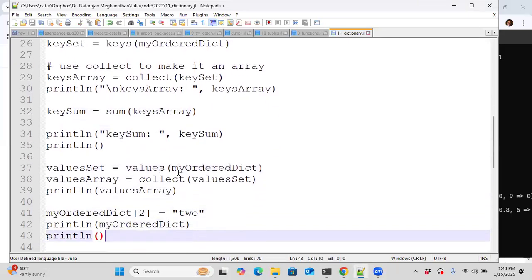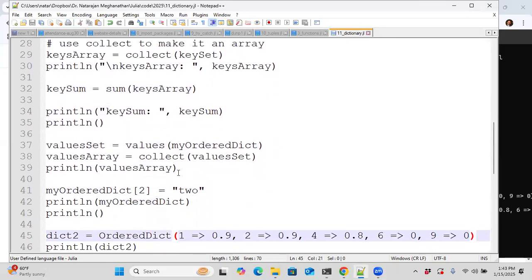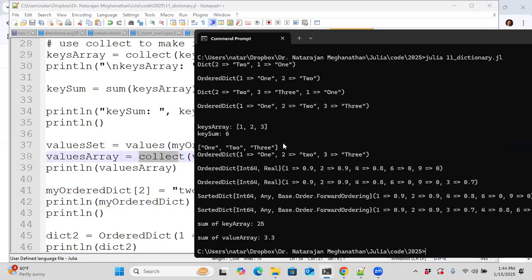Now, like you can collect the keys, you can also collect the values in the dictionary. There is again a values function to which you can pass my ordered dict. You can also do it on the dict object dictionary as well. It's first stored as a set of values, to which you explicitly call the collect method and pass the value set, and that will get you a values array. And you can print the values array, which is now an array of strings 1, 2, 3. This one.